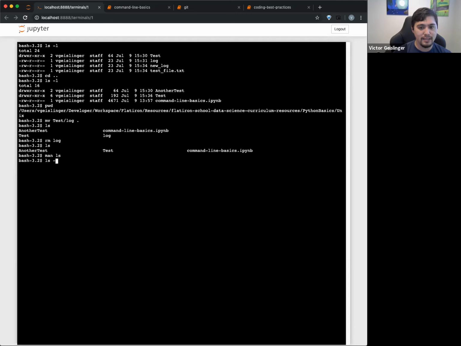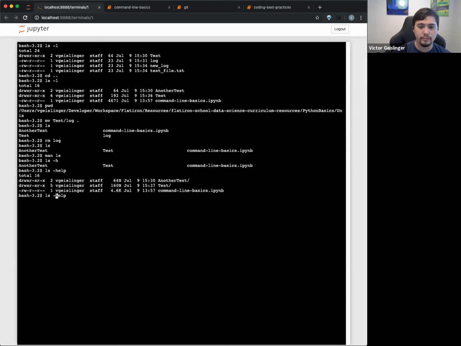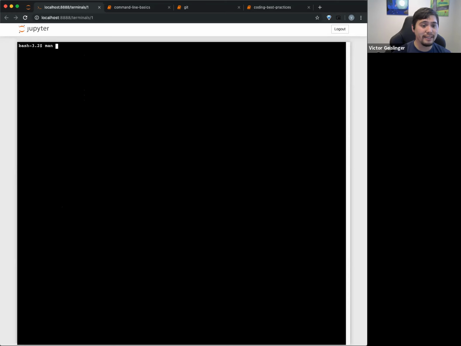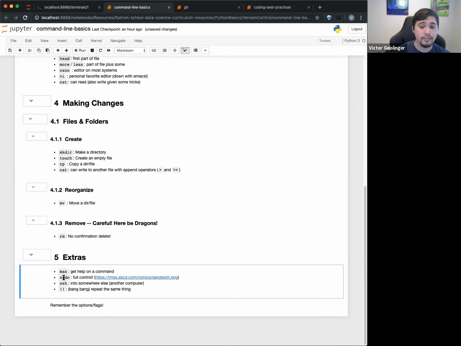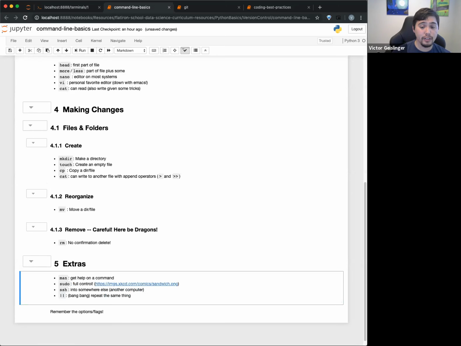You can also do ls --help usually. That usually will help you. Oh, no, I'm wrong. Sorry. I guess it doesn't have that, so never mind. You can just do man, and most commands will have a manual to show you how to do stuff. Okay. Sudo basically allows you to have control over stuff. It means you're a super user. So just be aware of what you can do with that.